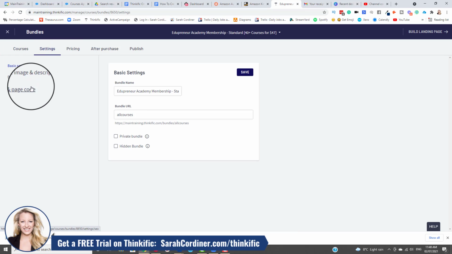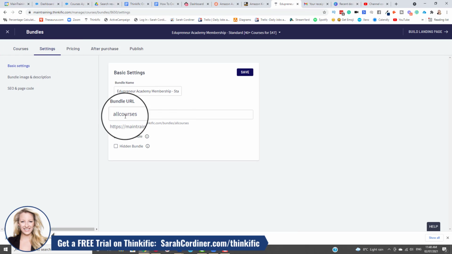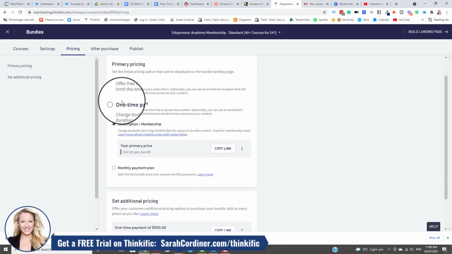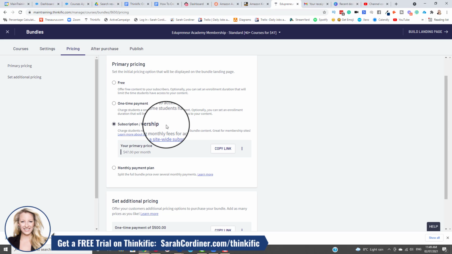In the settings area, you can create the name of this bundle, create a URL. You can also choose the pricing that you want. So it can be a one-off payment if it's just a special deal that they get for buying more than one course in one go. Or you can create a membership. So this is how I've done my subscription or membership academy.